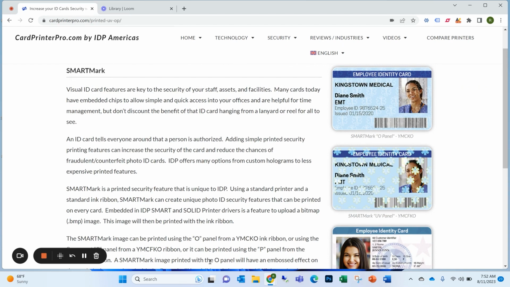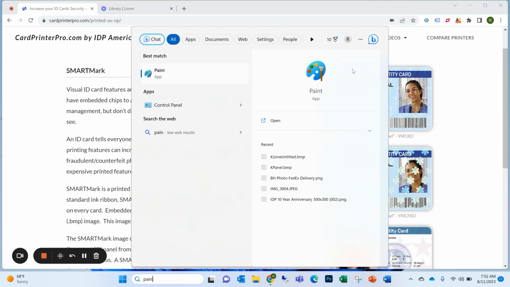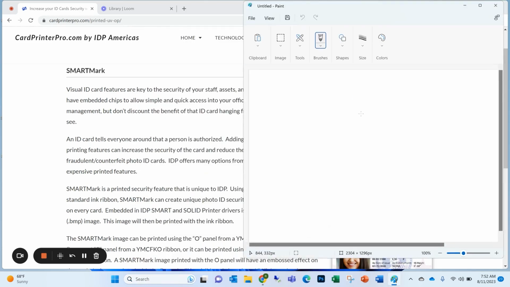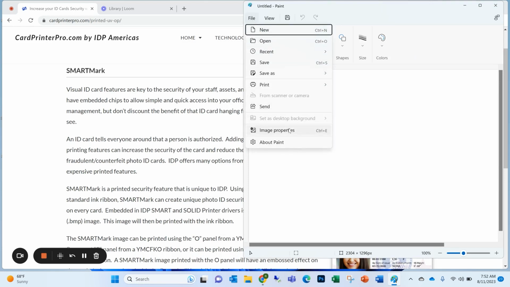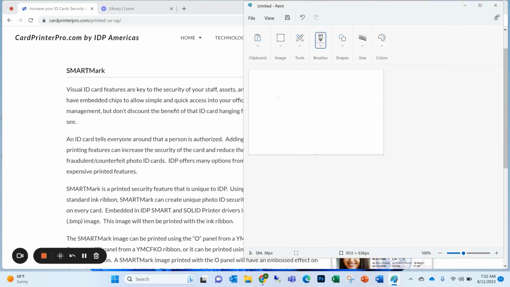What I'll do is start with Paint. Most of us have Paint on our PCs, so that's the easiest place to start. First off, we need to create a canvas in Paint that's the same size as the card, a CR80 card. So we'll go into image properties and change the dimensions to 1012 by 636, and this is pixels. All right, so now we've created a card size canvas.